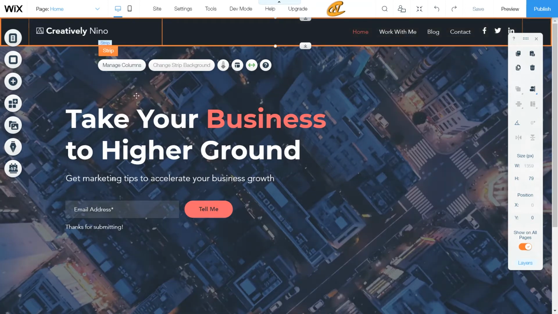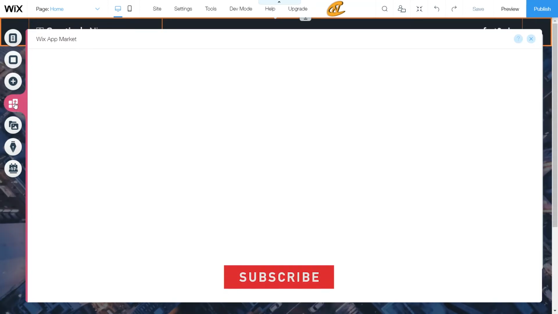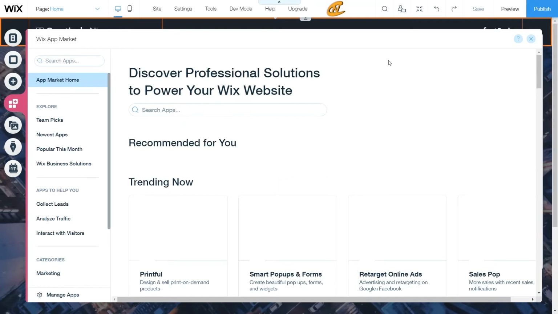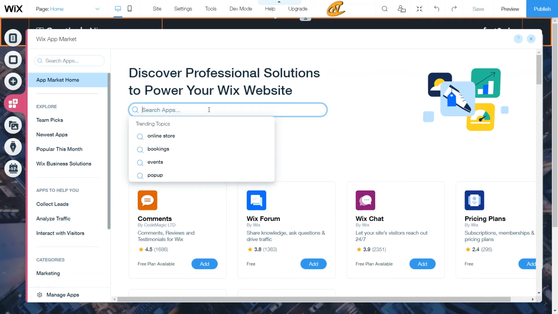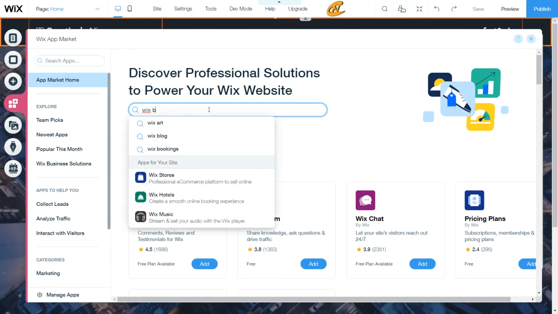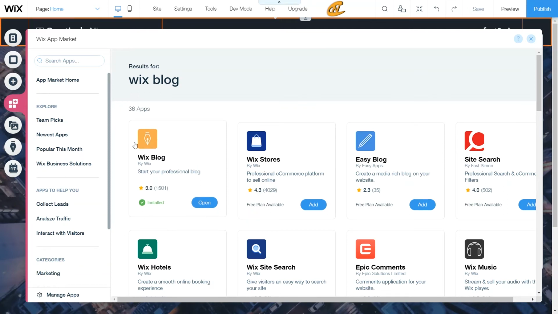Or if you want to get to the Wix blog, you can go to your Add Apps, then go to the App Market, go to the search box, and if it's not showing up there, go to Search Apps and put in Wix Blog. Then you just click enter, you search for it, and boom, this is where you will see it. It will be right here at the top of the search.